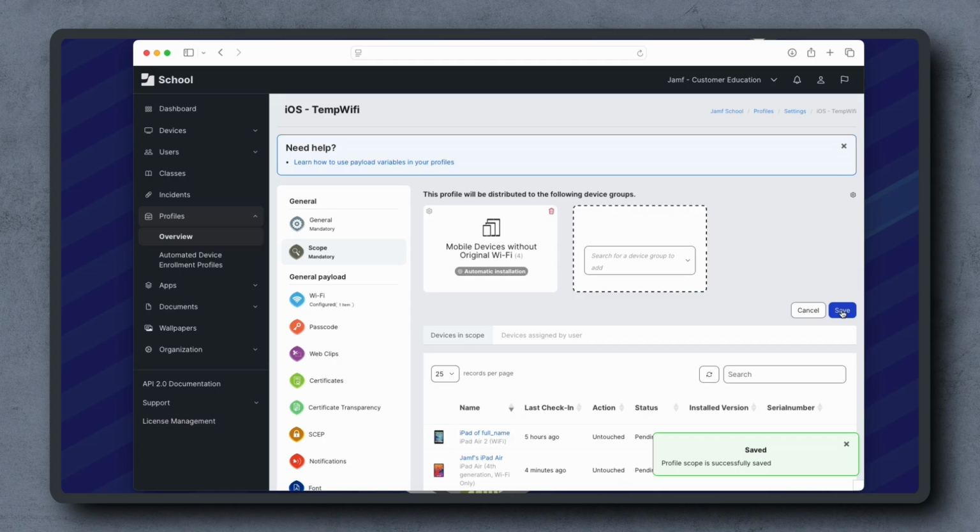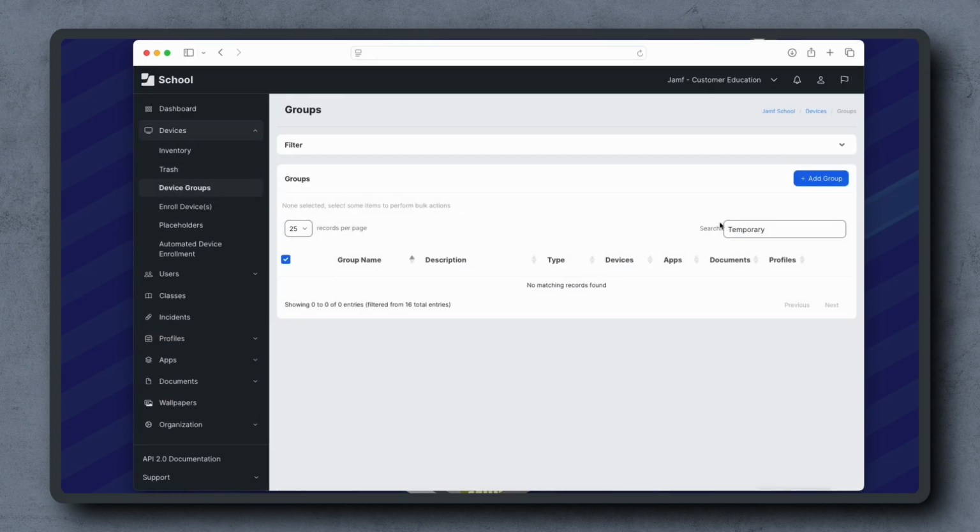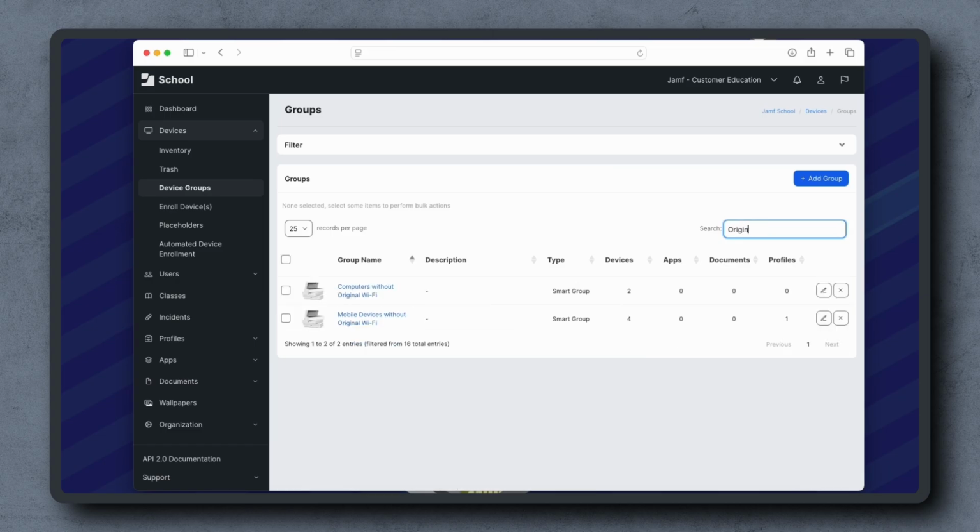Computers and mobile devices will now remain on the temporary Wi-Fi network until they receive the updated original Wi-Fi profile, at which time the temporary Wi-Fi profile will be removed from their device. Just like before, we can keep track of the progress by navigating to Devices, Device Groups, and searching for the unique word we put in the smart groups. In my case, it was the word original. Keep an eye on the device count, and once it reaches 0 for both groups, or a low enough number that you're satisfied, it's safe to decommission the temporary Wi-Fi network and delete the temporary Wi-Fi profiles.